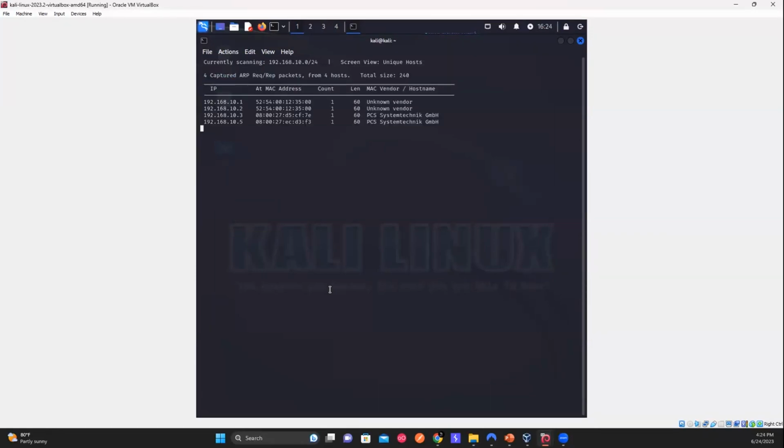Like I said, it shouldn't take too long. So now here you see there's .1, there's .2, there's .3 and .5. So I'm going to go ahead and stop this. You hold down Control and press C to cancel the process. And then I'm going to type in nmap, and we're not going to do any flags just yet. We're going to do 192.168.10.5.